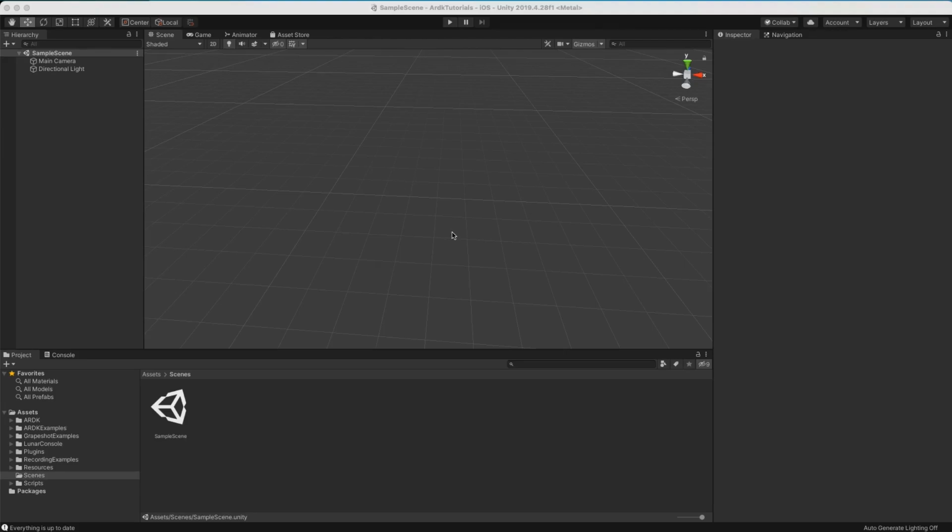So if you haven't done that already, please go and look at our documentation or watch the basic setup guide and get to a point where you have a working scene. So let's jump into this. Today what we'll do is make a very simple example of placement, putting cubes on the floor in your room.